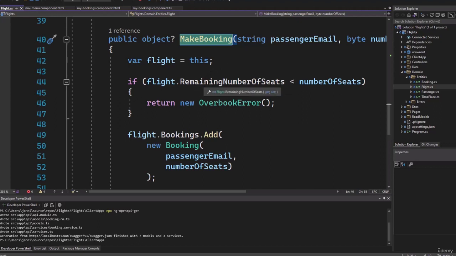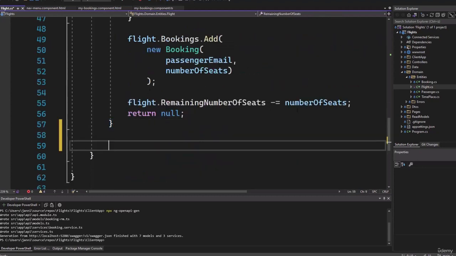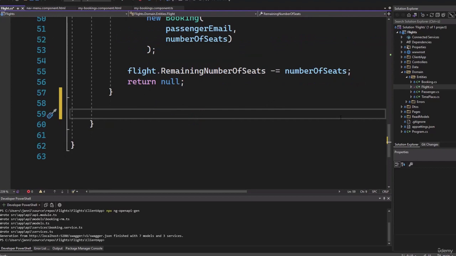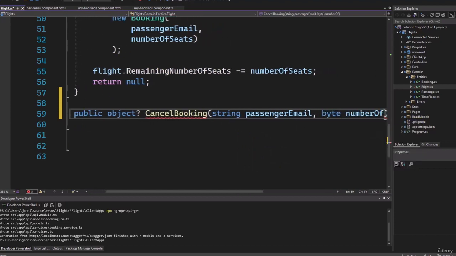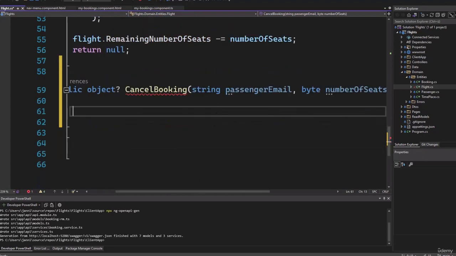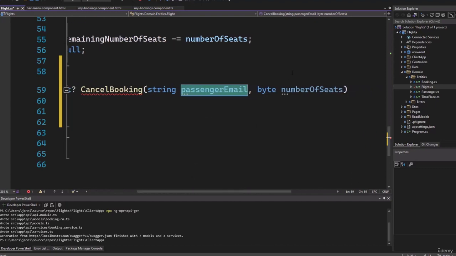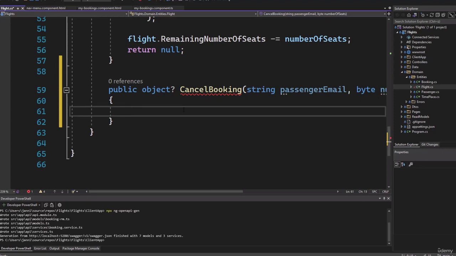Now let's implement the cancel booking logic. Here inside the flight entity, let's go ahead and add cancel booking. Again, we will create an error object or an error class later on. So let's set it to object, make it nullable, cancel booking, string passenger email and byte number of seats, right? So we want to cancel a specific flight. We're gonna grab it by the passenger email and we want to remove a specific number of seats or release it in the end. Let's go ahead and first of all find the booking.